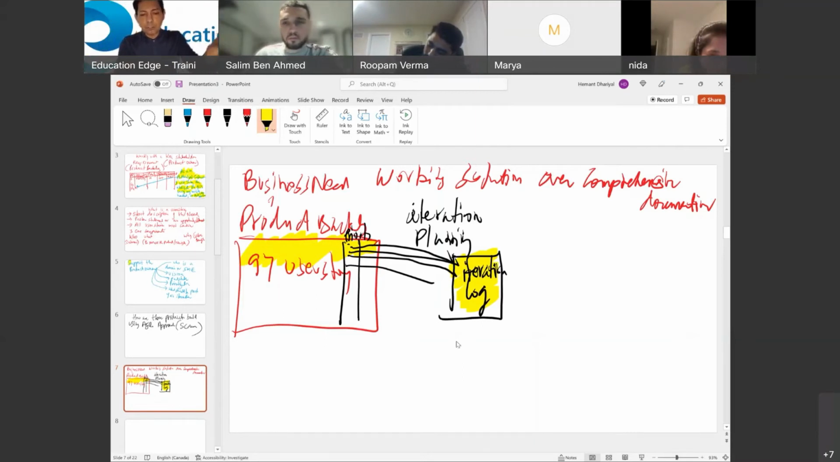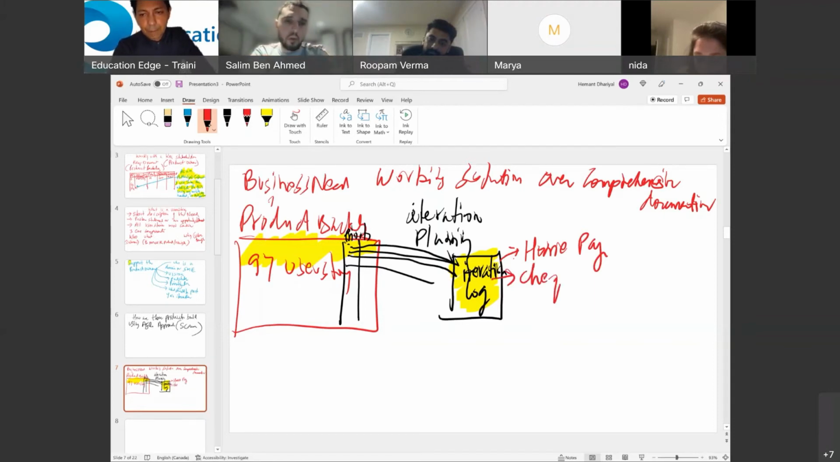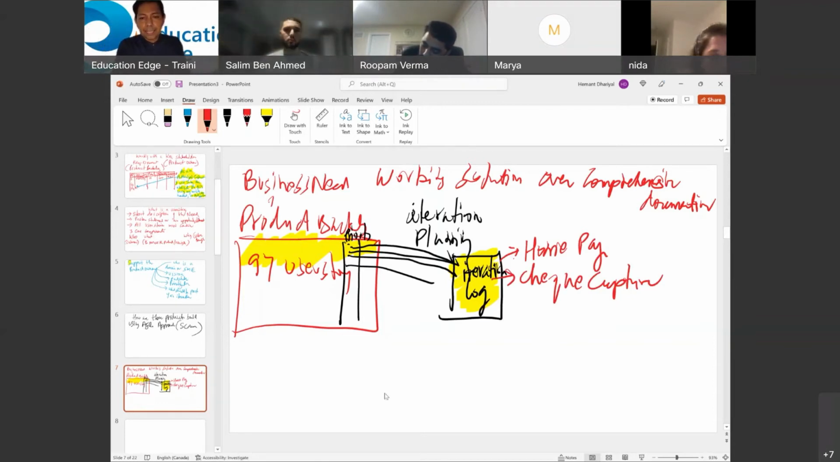Iteration log contains some of the high priority user stories. Let's say the iteration log right now contains a home page. And it also contains, let's say, check capture user stories. It contains two things right now. The team said in the next 4 week period, we will give you home page and we will give you check capture, or image capture, whatever you may want to call it. Now, the team picks up these two user stories.